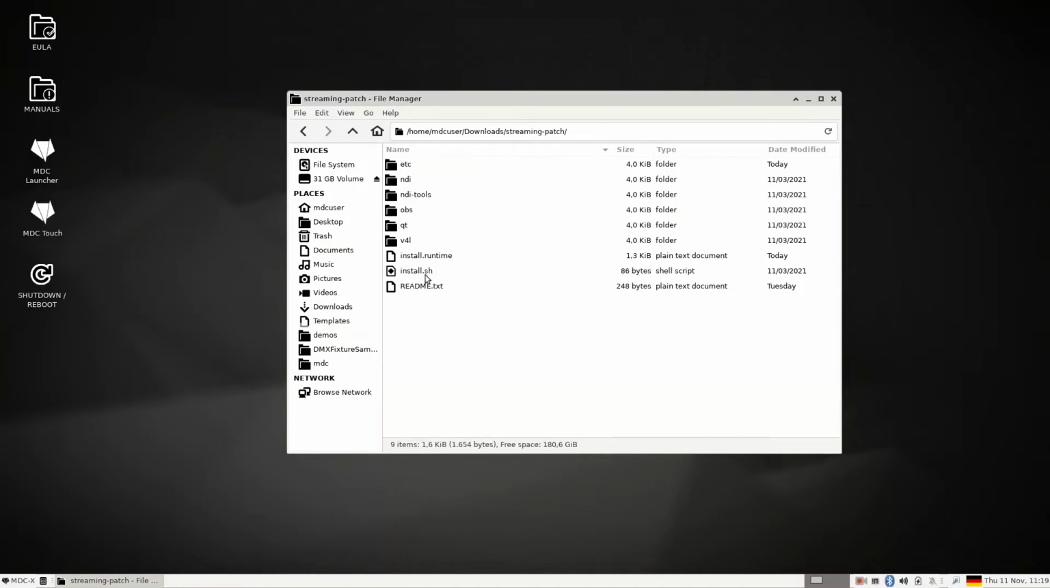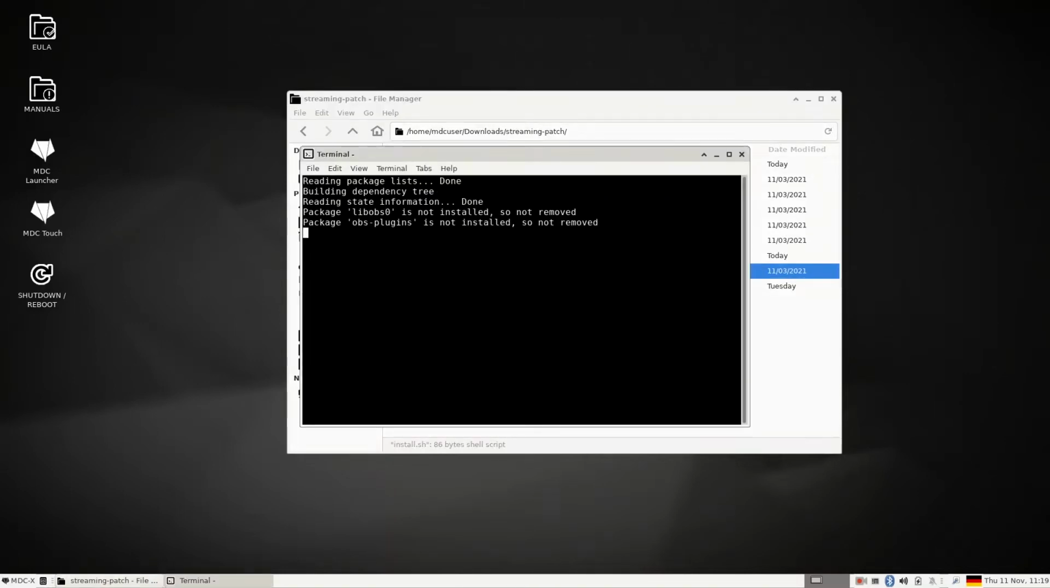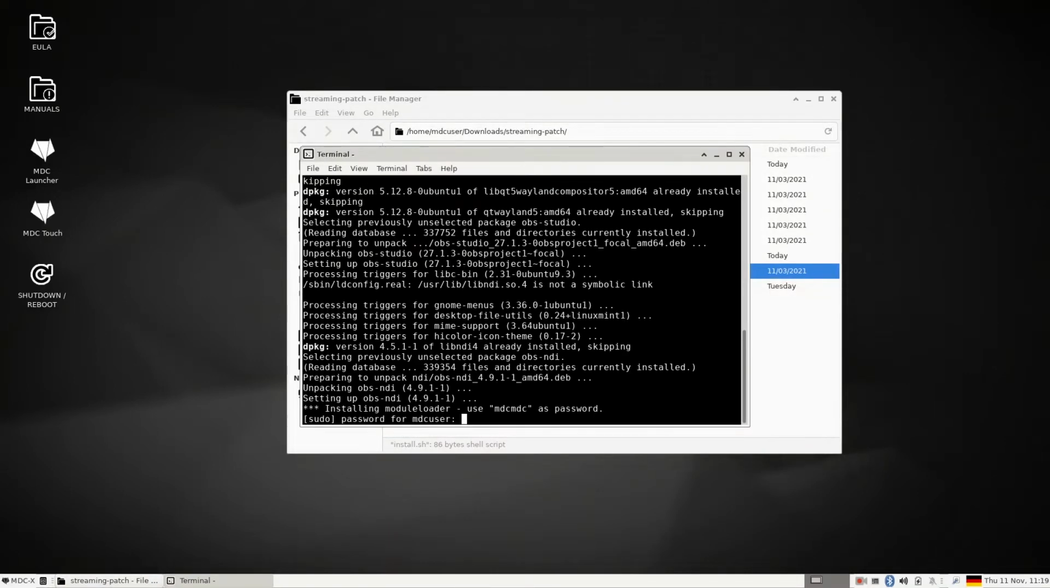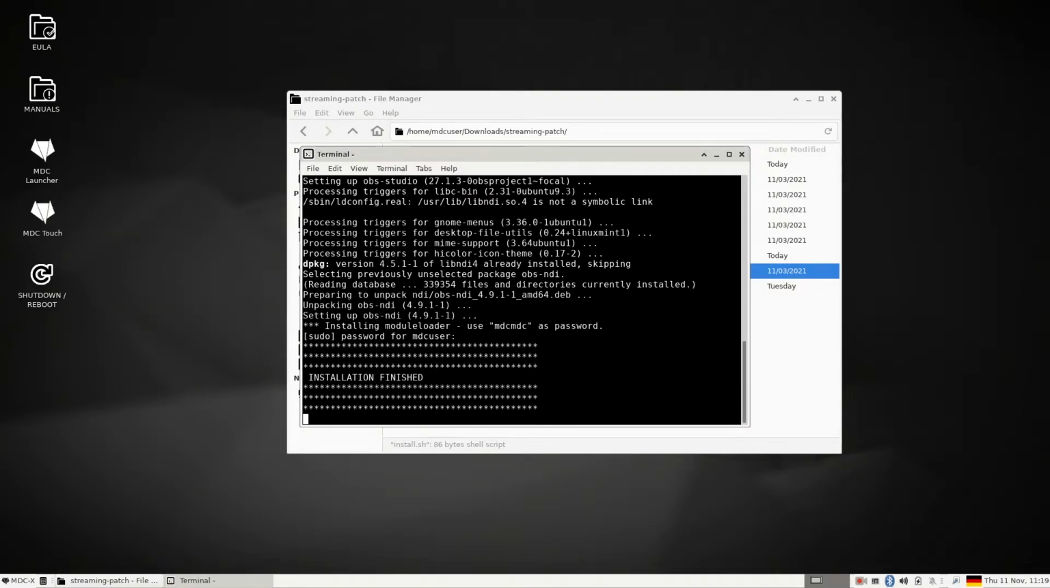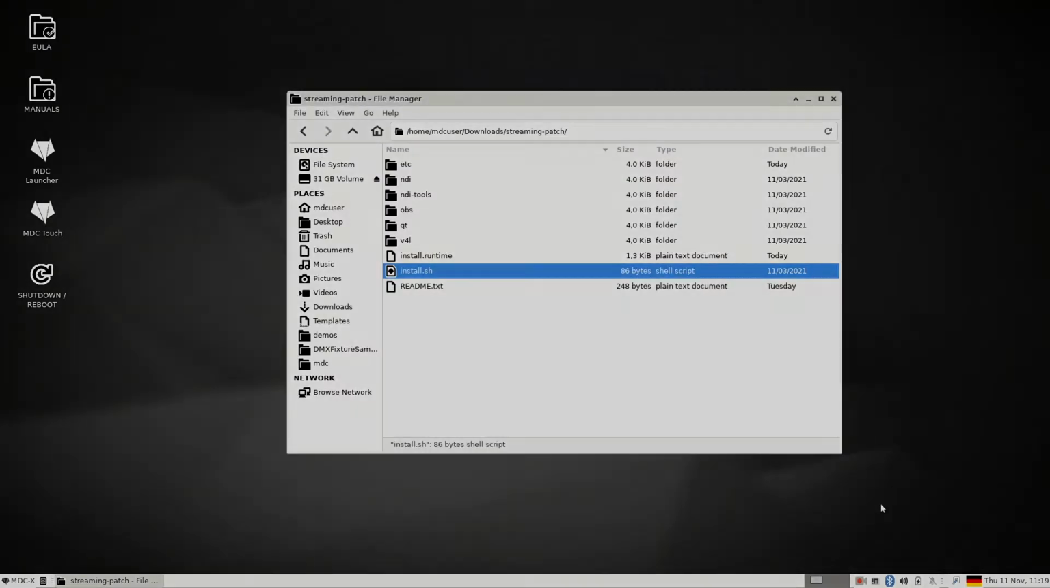Double-click on the install file and wait until you are asked to enter a password. Enter the password MDC is written on the screen. Once the installation has finished, reboot the system.